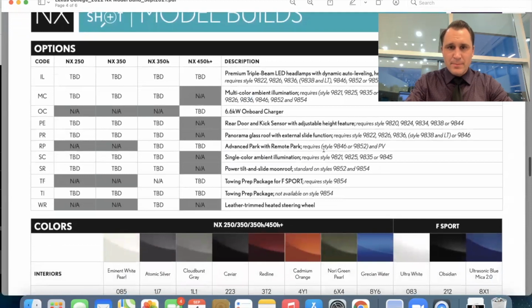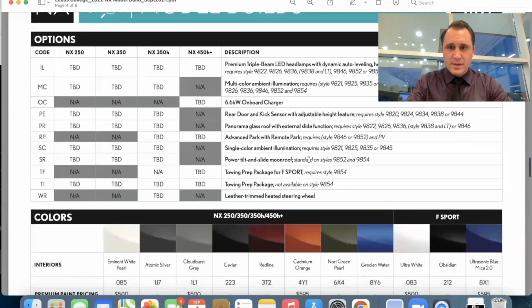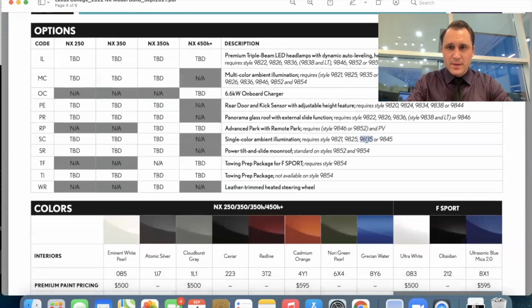The advanced park with remote park, that's not on any of the gas engines. It's only on the hybrid or the hybrid plug-in. Single color ambient requires the premium package. And then also we already saw that it's on the F Sport package as well. Moonroof, standard on almost all the styles. And then, I'm sorry, the premium packages.